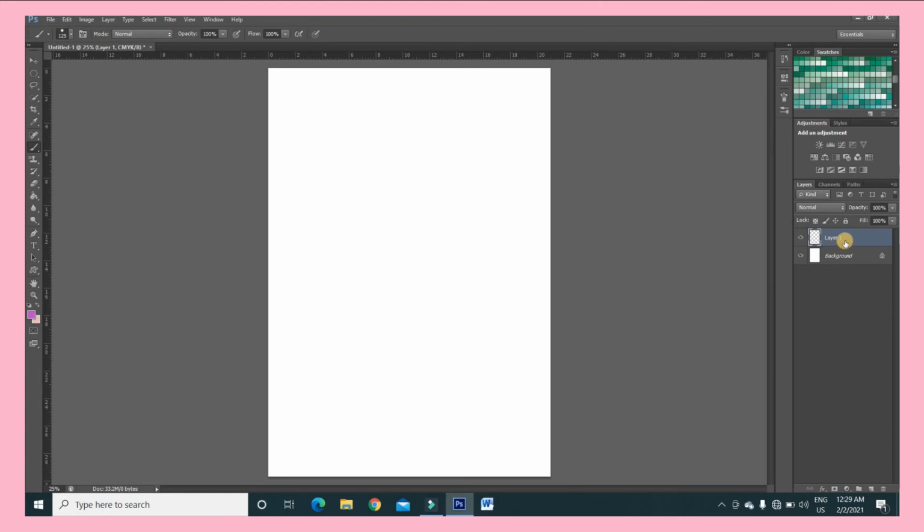Now if you see carefully, the layer has these gray and white cubes. It means that the layer is transparent. So whatever you draw in this layer will have a transparent background. And here is a small eye icon. It is used for hiding the layer. So if you turn it off, the layer will get invisible. And to make the layer visible, just turn the eye icon on.